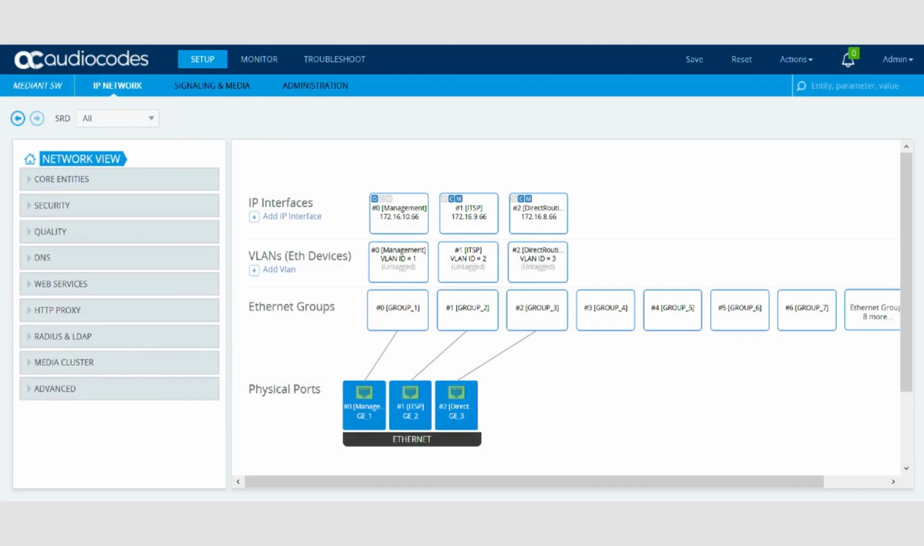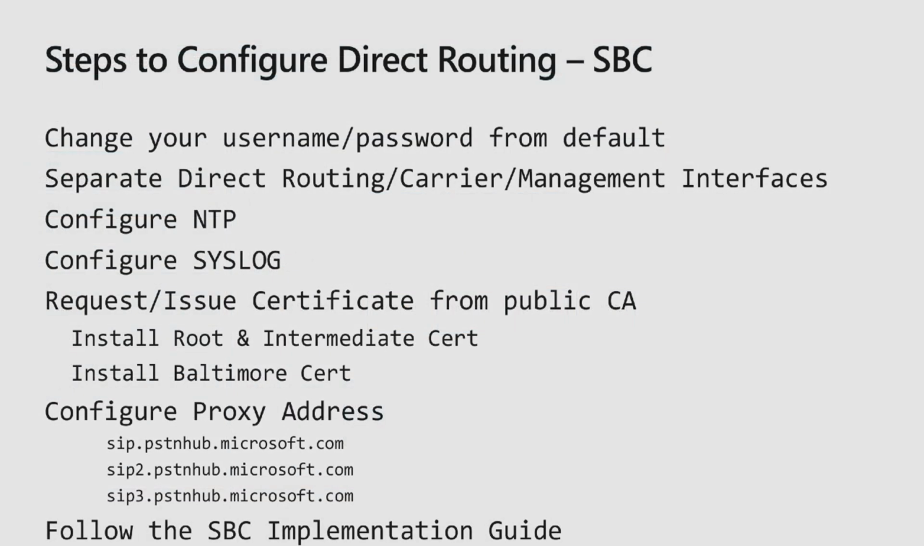One of my big things that I like to do is the management interface. So when we're talking about configuring the SBC, I like to configure a management interface, an interface to the ITSP, an interface to the direct routing. And that's to segregate the traffic from internal and external. Because remember, the direct routing is out on the internet, and quite often the ITSP is out on the internet or via a WAN. So always segregate that traffic out.